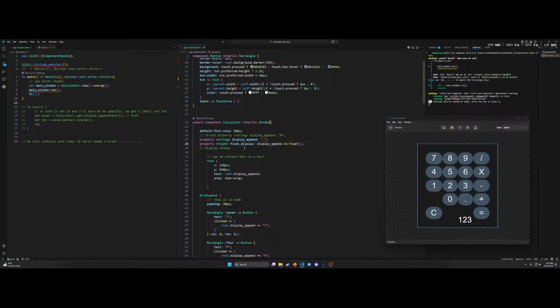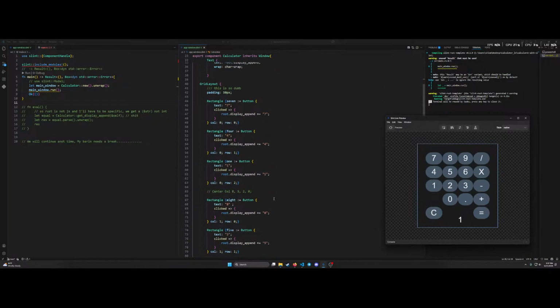I don't know if it's a good name, but yeah, we should change the name to float. Okay, so we have a number, and we can put something, and it should return something when we press equal.